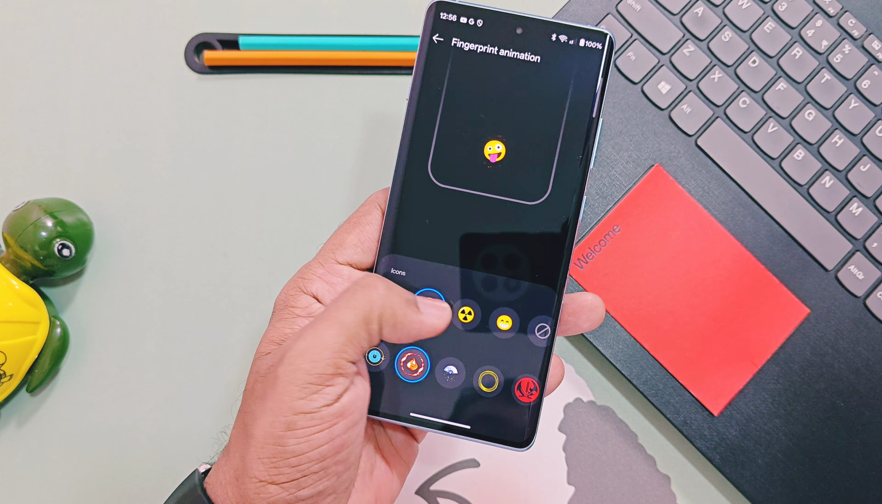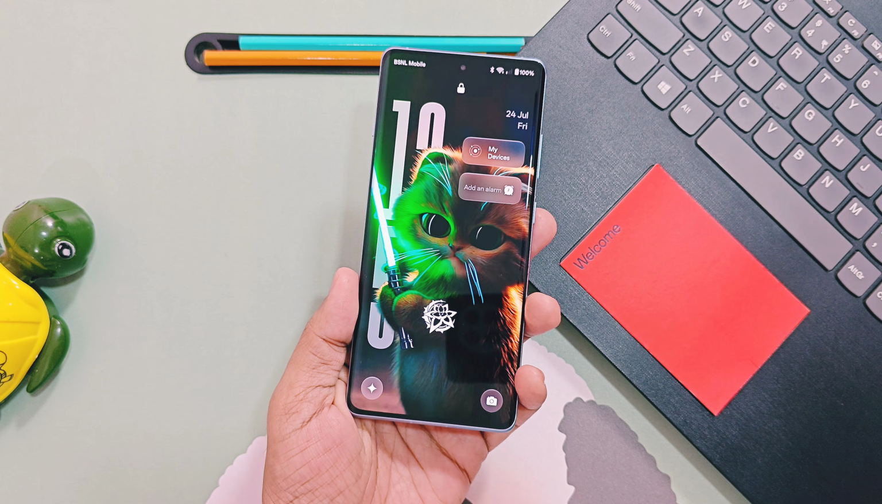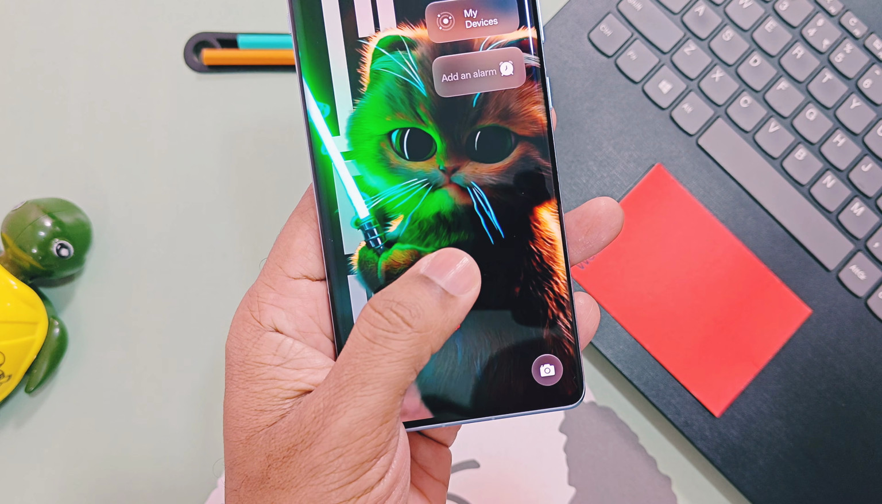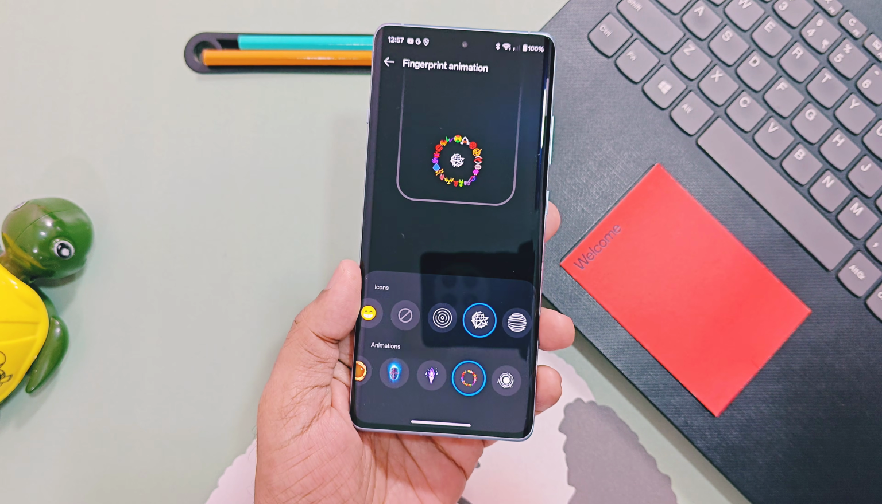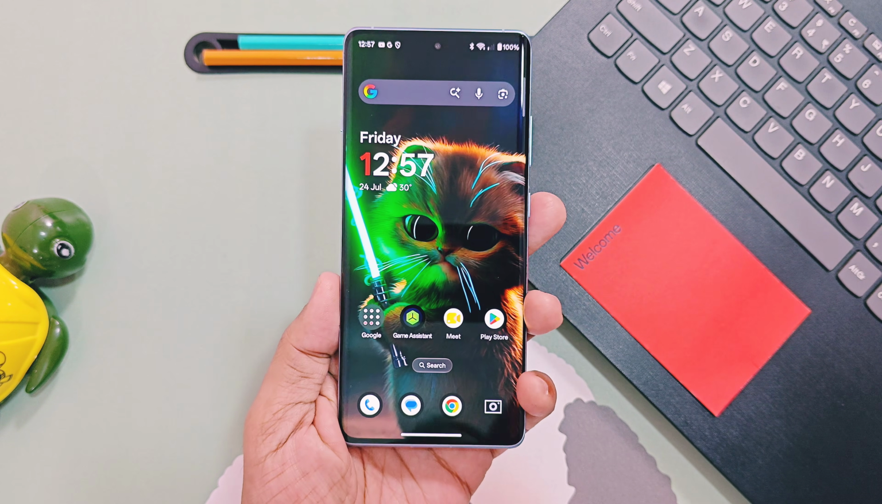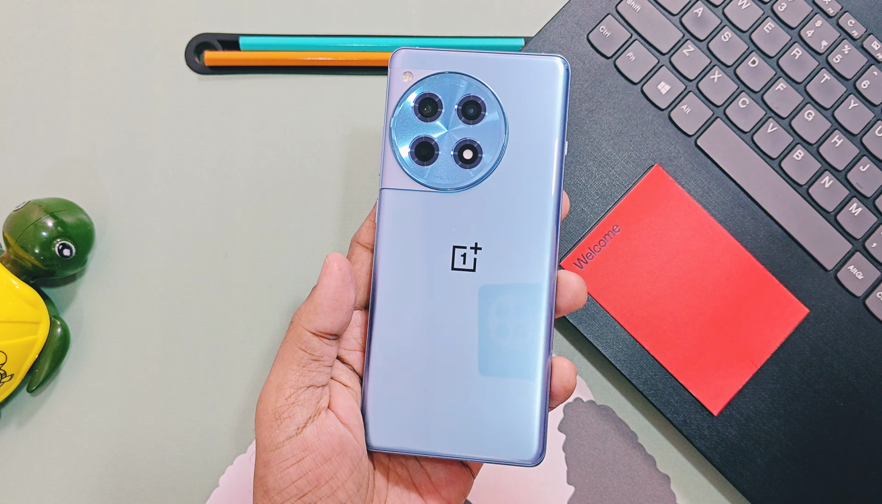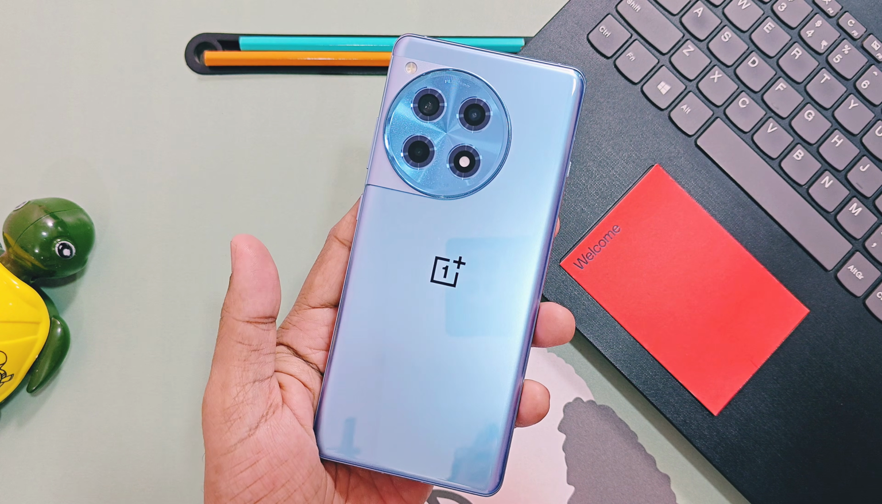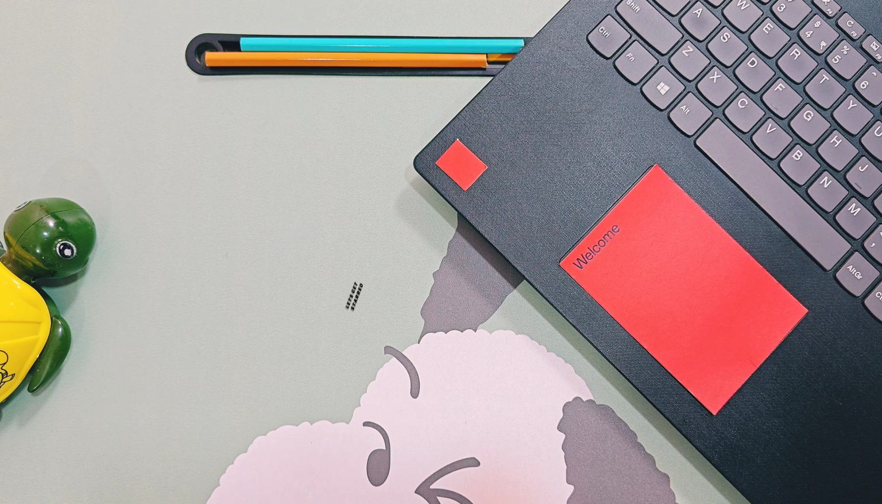Make sure to watch this video till the end because I have explained the proper installation steps, how to avoid the glitches if you are using a version below OxygenOS 16.0.9, and how to uninstall this mod if you don't like it. Now without further delay, let's get started.